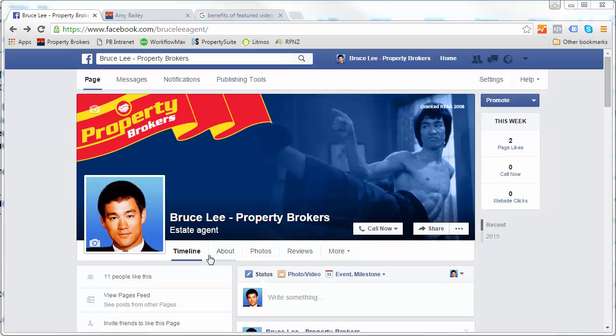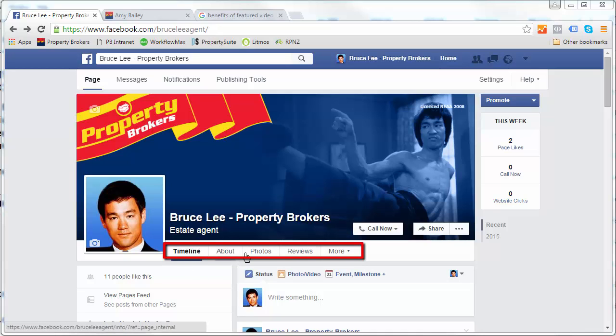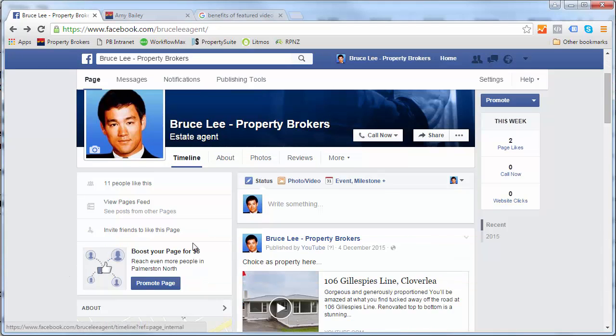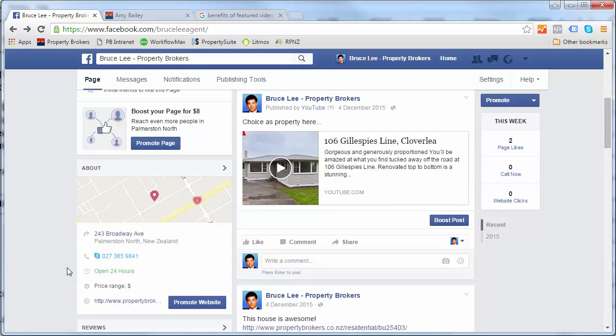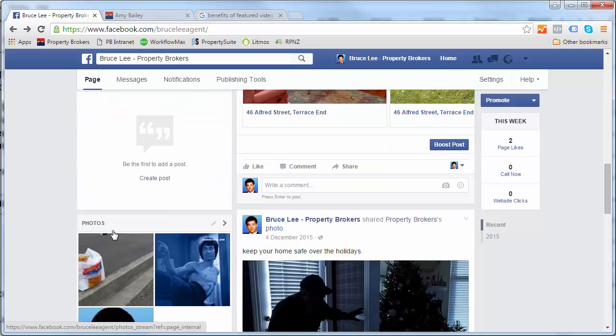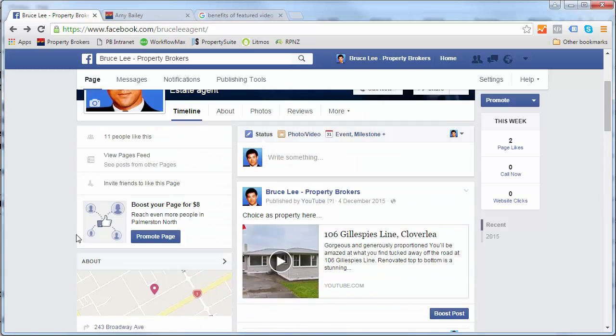So the first thing we want to do is manage our tabs so that people can see the video tab. So you can see here timeline, about, photos, review, more. These are all known as tabs and they correspond to the tabs down the left-hand column here. So here you can see you've got your About tab and your Views, your Visitors Posts, your Photos, etc.